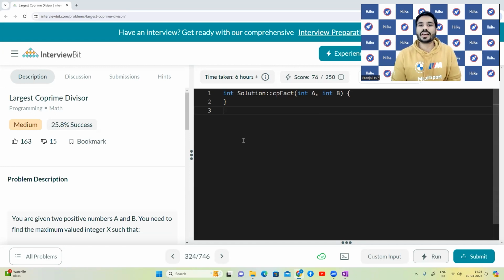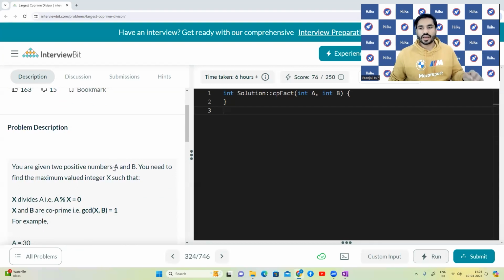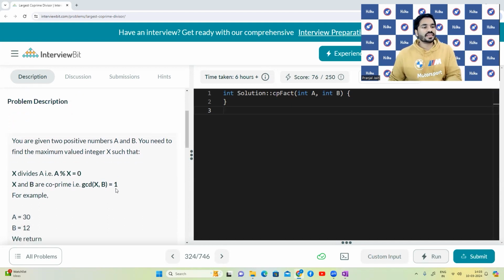My name is Pranjal Jain and today we are going to try to solve a question named Largest Coprime Divisor. Let us read what the question is. You are given two positive integers a and b. You need to find the maximum valued integer x such that x divides a, which is a mod x equal to 0, and x and b are coprime, which is GCD of x and b is equal to 1.